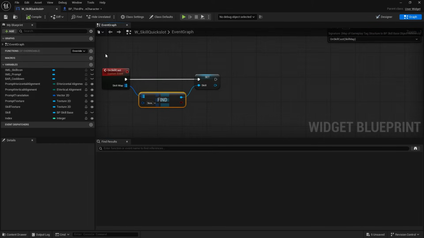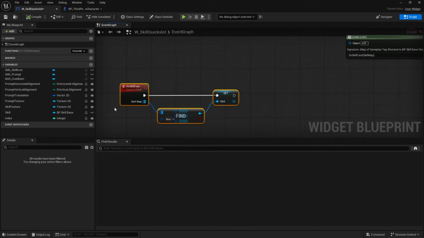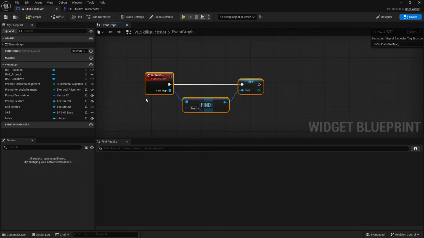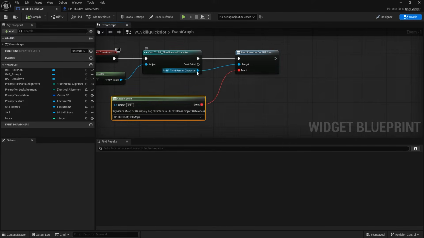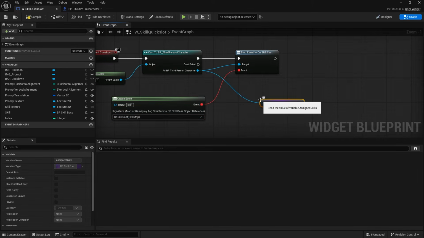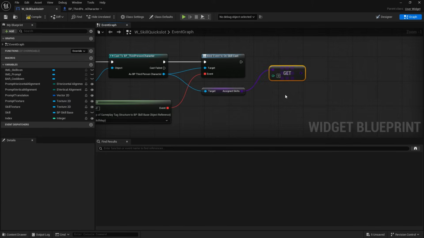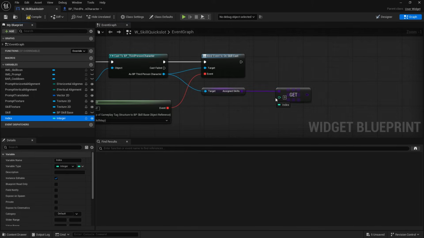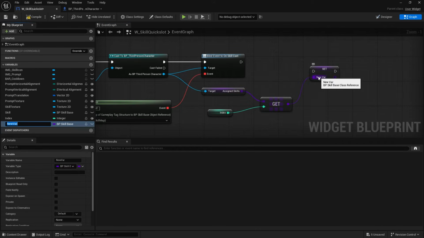Okay, so the skills cast, we know what skill's being cast here, and we want the skill quick slot to be assigned a particular skill. It needs to know what skill it has. So that will come from the player character. So on the construct over here, on the third person character, we're going to get the assigned skills. And I'm going to get from that the index that we had previously and store that as the value.